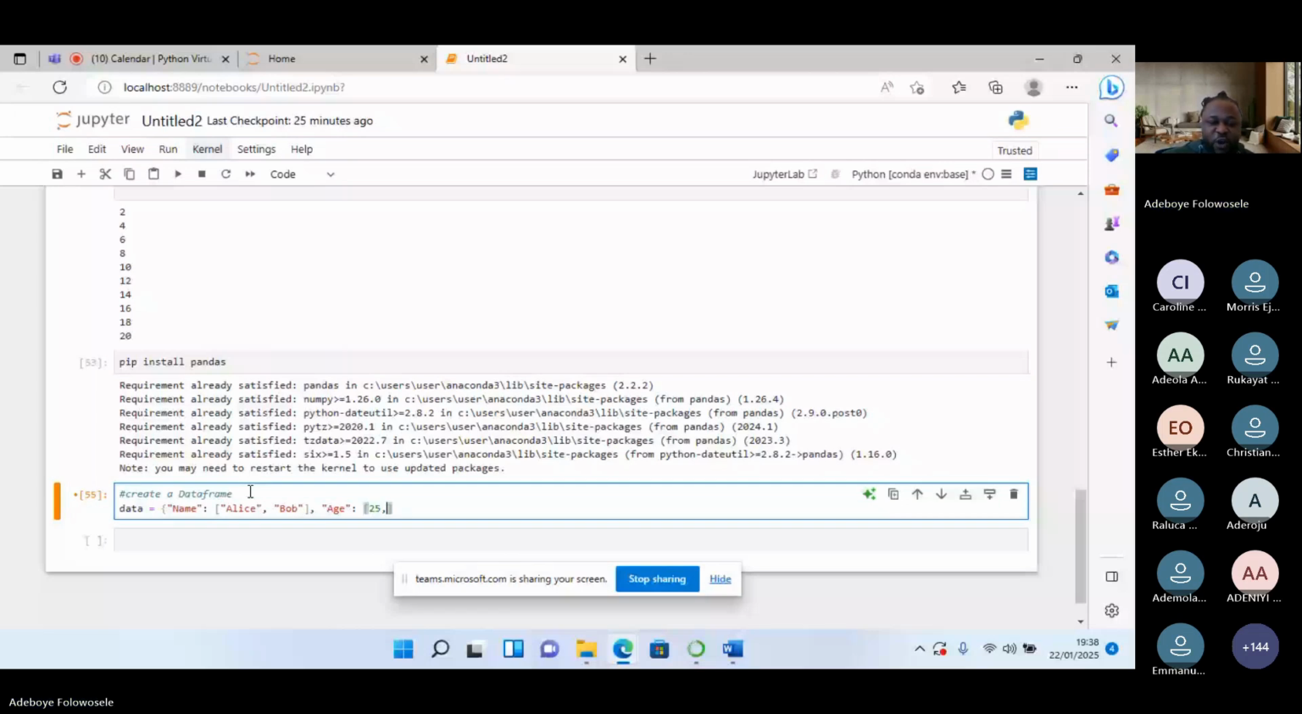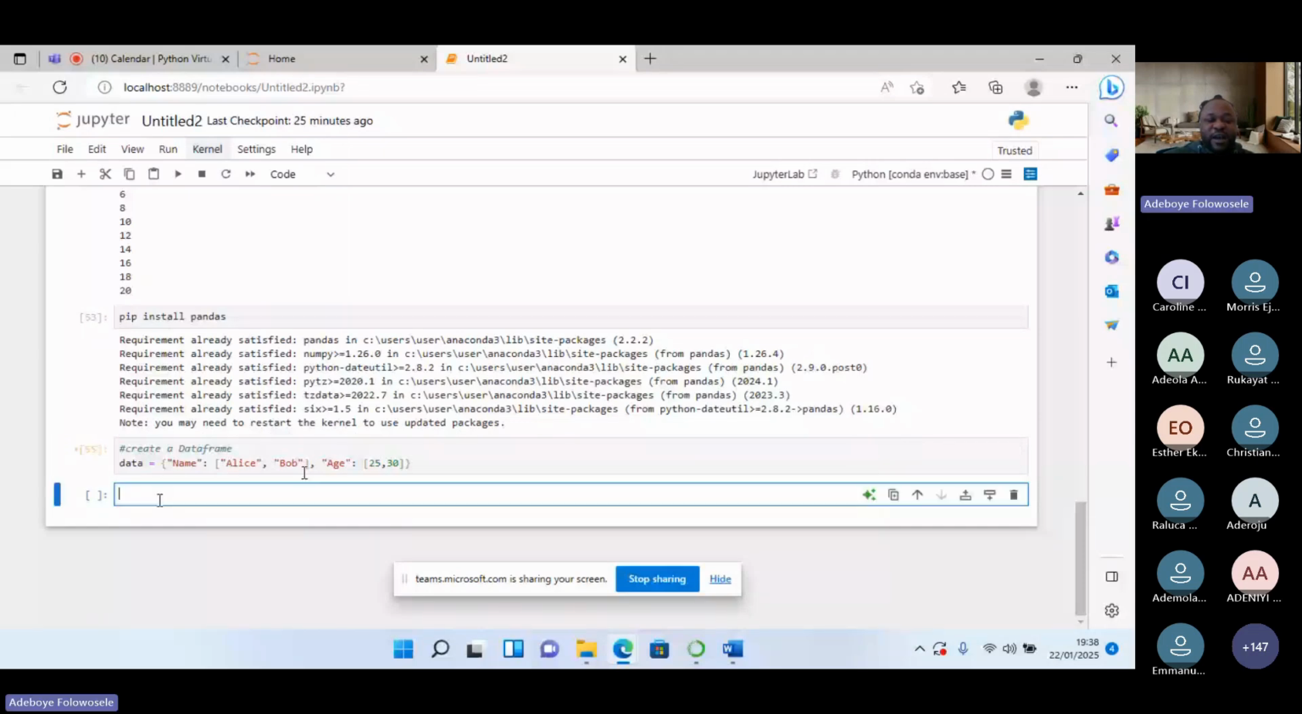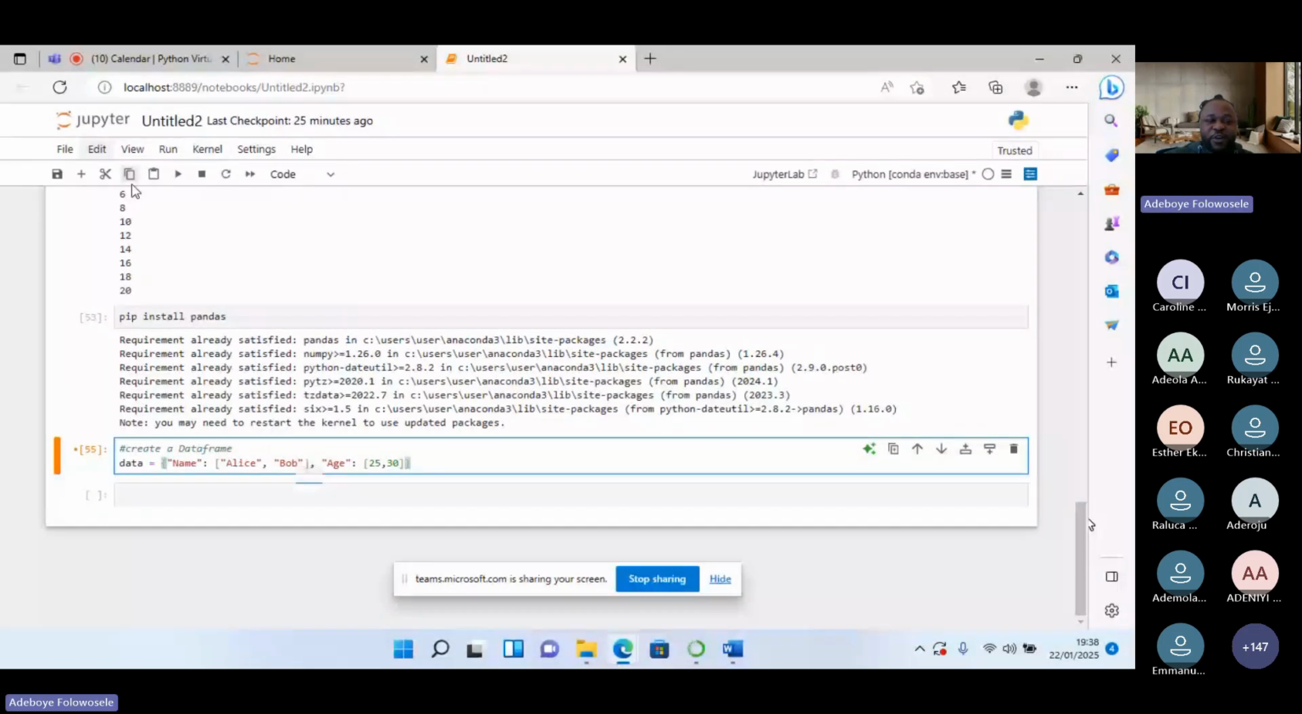Now, for Python, you have to close every bracket. If you don't close all the brackets, as many brackets as are open, they have to be closed, just like in every coding language. Every bracket that is open has to be closed. Now, this is the data. Let me run this. If this is my data, there is no error.